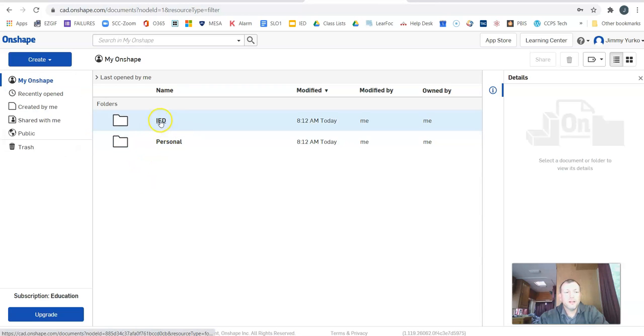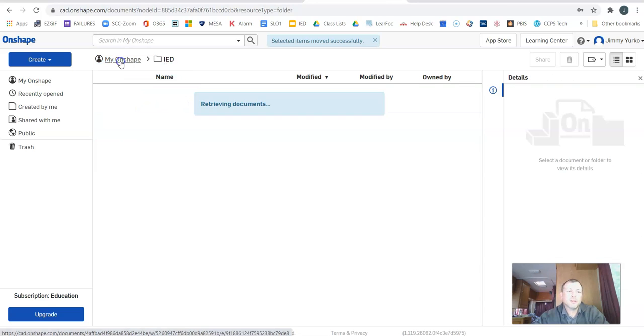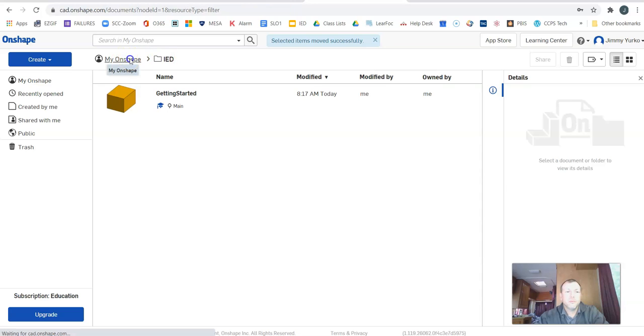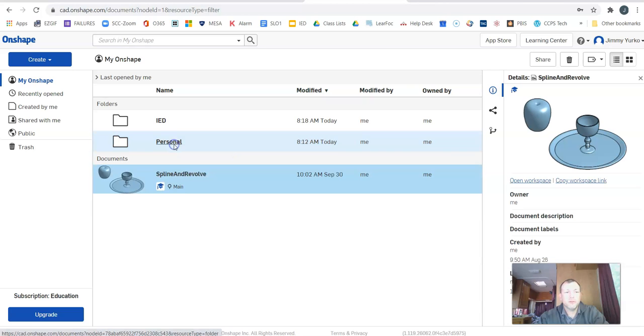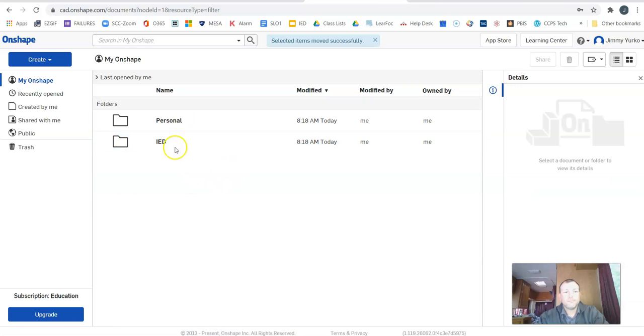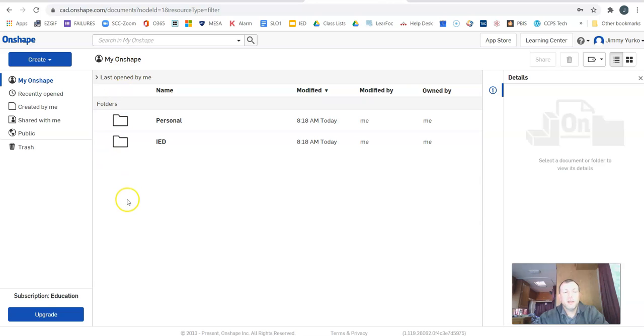For example, if I've got something in my IAD folder that I really want to put in my personal folder, I drag it back to the top level, and here's that document, which I can drag into my personal folder. So that document is now in that personal folder. To get back to the top level, just click My Onshape, and here we are.